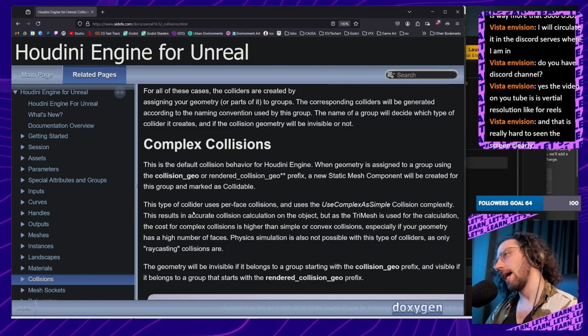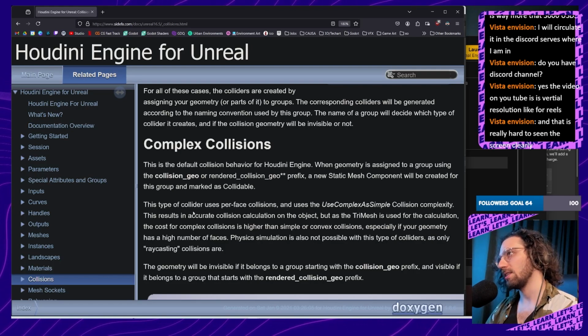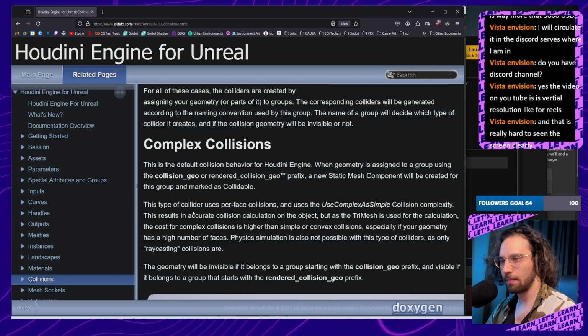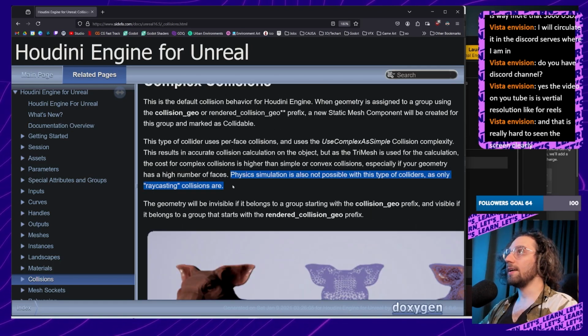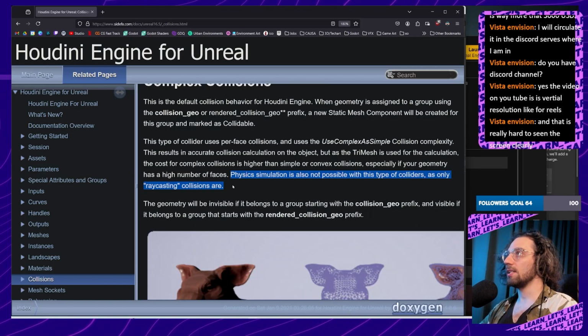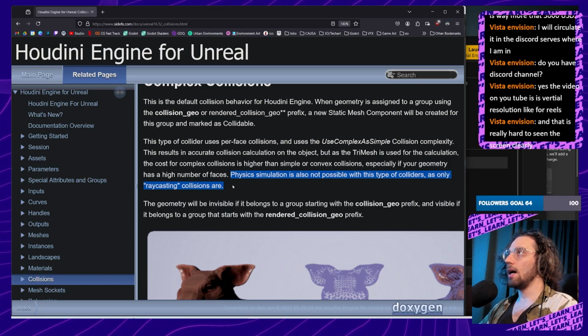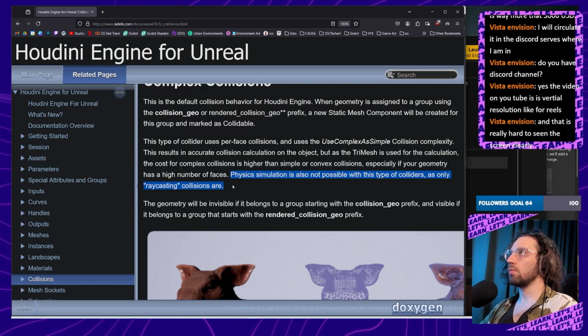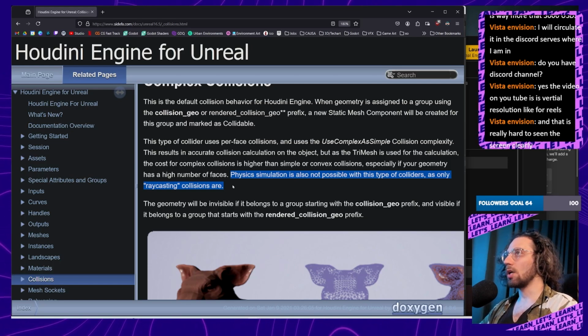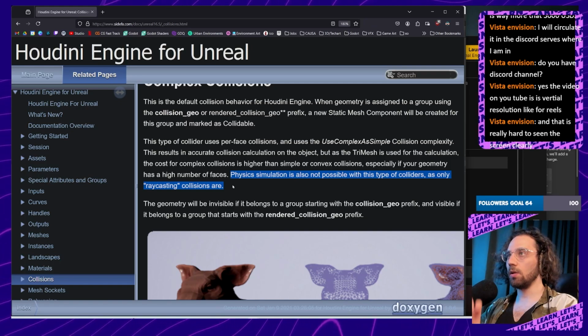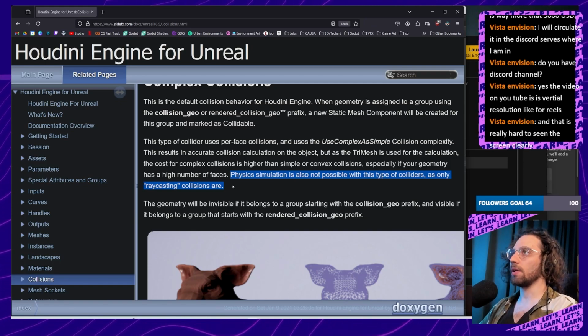But I might actually put the whole thing in ChatGPT and tell it to explain it to me like I'm 5. But we'll do that a bit later. And so far, we learned that physical simulation would not be possible with both those types of colliders, the complex one and the convex one, as only raycasting collisions support that type.